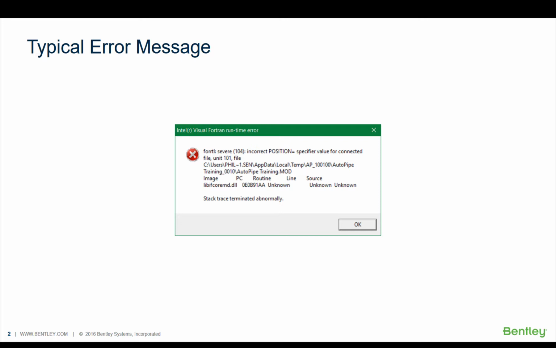So if I can show you how you can find out what these error messages actually mean and how you can fix your model without requesting technical support, would this be useful to you? I hope so.